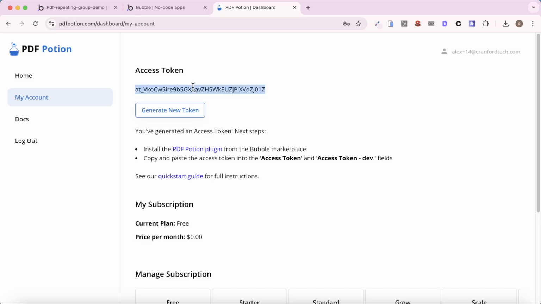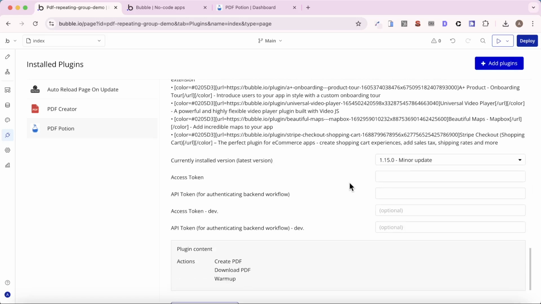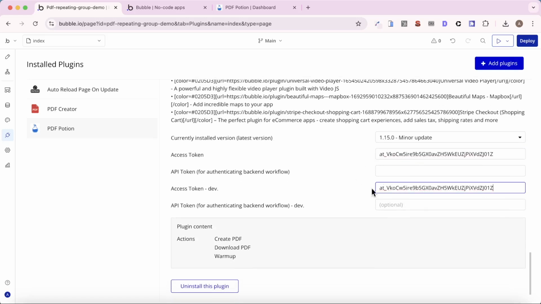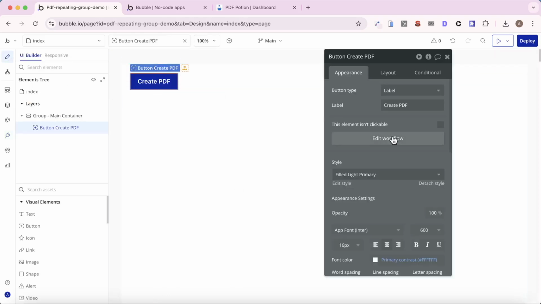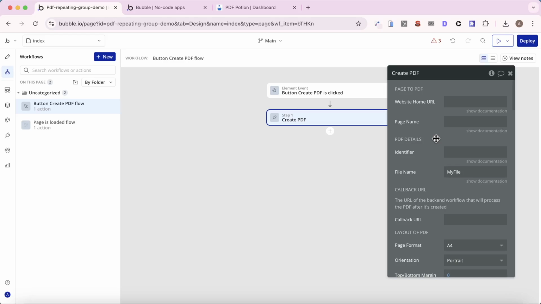I'm going to copy this, and then I'm going to go back to my plugin, and if I scroll down to the bottom, I'm going to paste that access token in here and also in here. You're going to be using the same access token for the live and for the dev versions. Okay, now that we have added our access token, we can go to the button on our index page. We can click Edit Workflow, and because we've installed DocuPotion, we're going to have this Create PDF action available to us. Now, there's a bunch of fields we can fill out here, even more so than with PDF Creator, but we're going to do the bare minimum at the start just to get up and running.